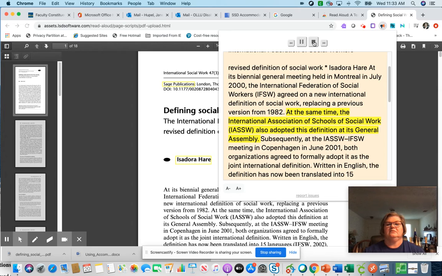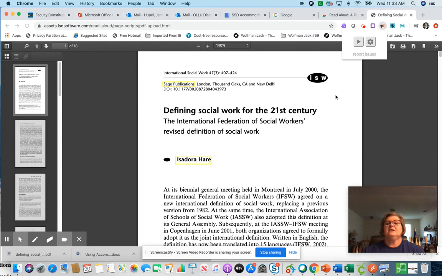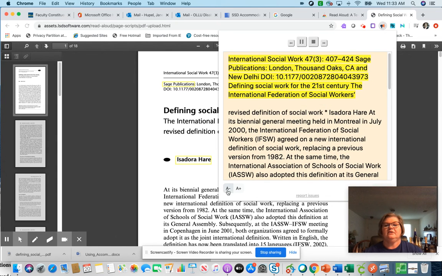Okay, so that gives you a bird's eye view of how you can do it. It doesn't highlight on the article, it brings the text to a reader that you see. But at the bottom of that, you saw where you could change the font. If you didn't see, I'll show you one more time.